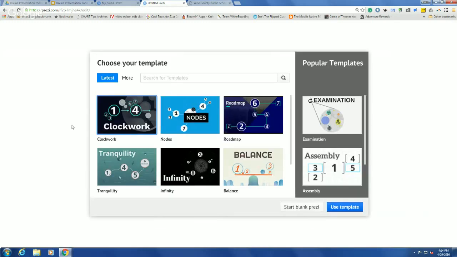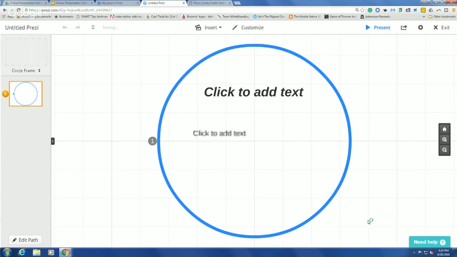First thing that happens is you will get a choice of templates. I'm going to move on along. I'm going to move from blank, just so you can see. What we have here is your basic Prezi layout. I'm going to enlarge this a little bit to make it easier for you to see.